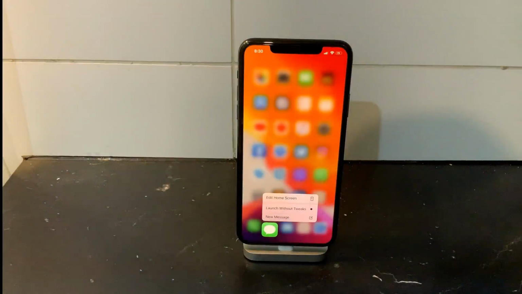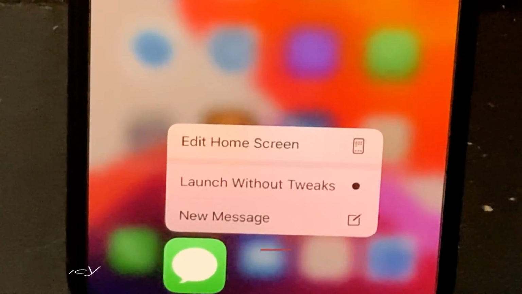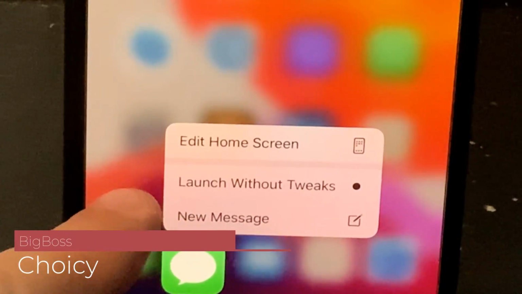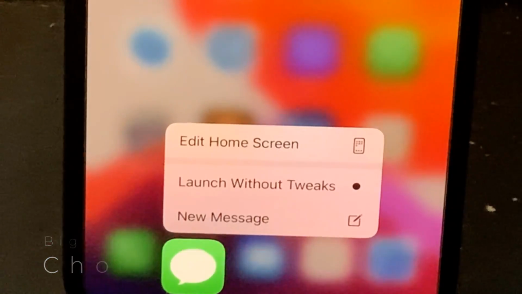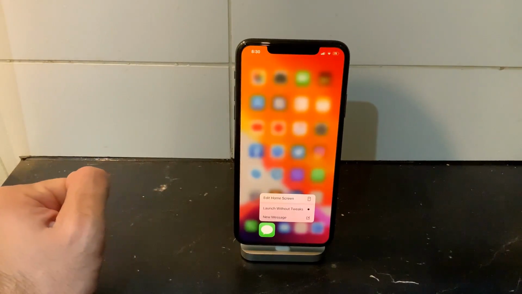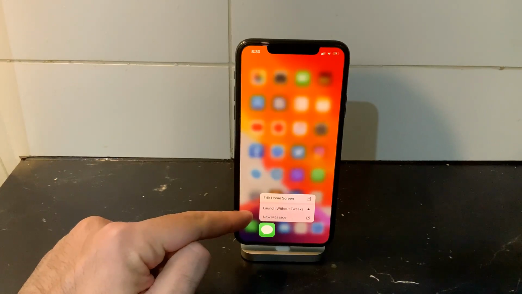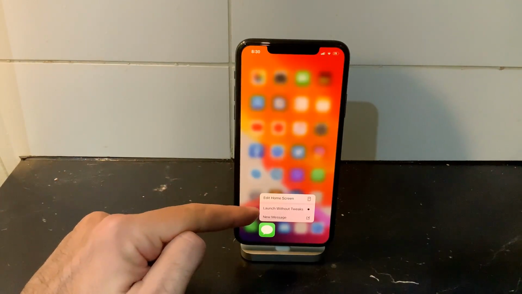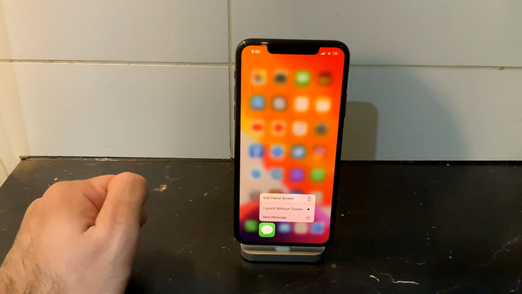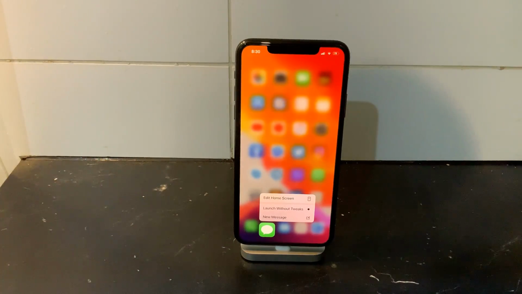The next tweak is called Choicy, and this tweak gives you this little option here where you can launch your applications without the tweaks, without tweaks injection. So this is not a jailbreak detection, it doesn't work for this, but if your application is creating issues or there is something wrong with tweaks, or I don't know what can happen, you can launch them without any tweaks involved. So it's Choicy.